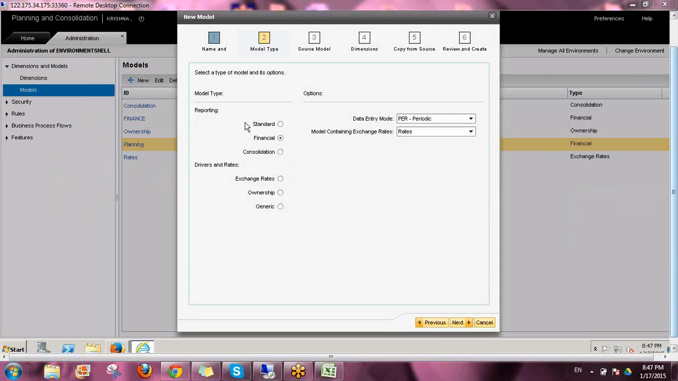So once we selected it as financial application and made it as periodic, and the model where we are maintaining the exchange rates is exchange rate. Even if your client doesn't have any currency conversion, still they have to maintain this particular model containing exchange rates because that is mandated by the BPC system. If you don't have any exchange rate requirement, then don't maintain the exchange rate data. But for creation purposes, you have to mandatorily maintain that option.